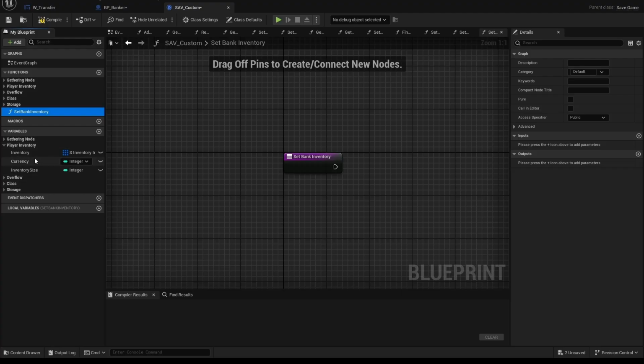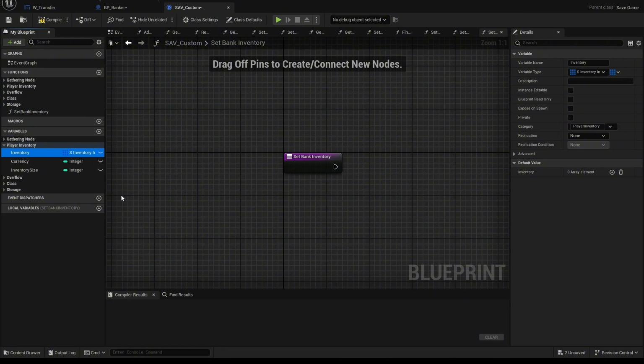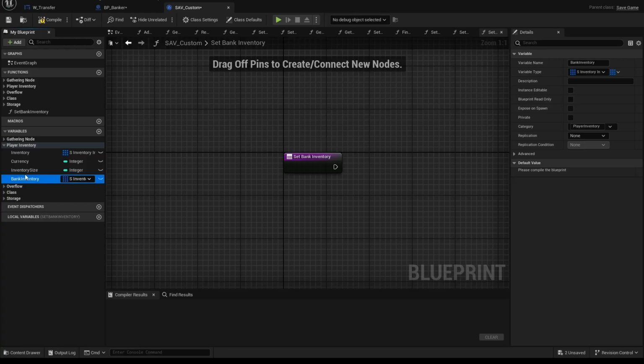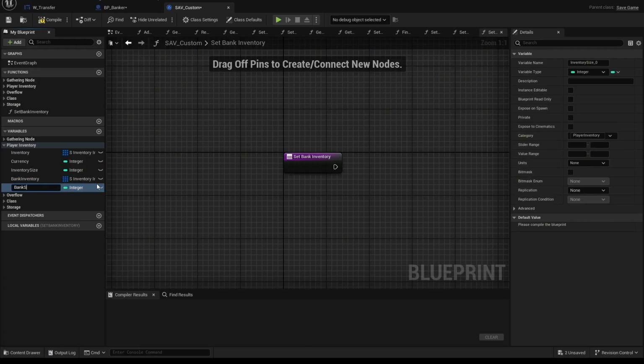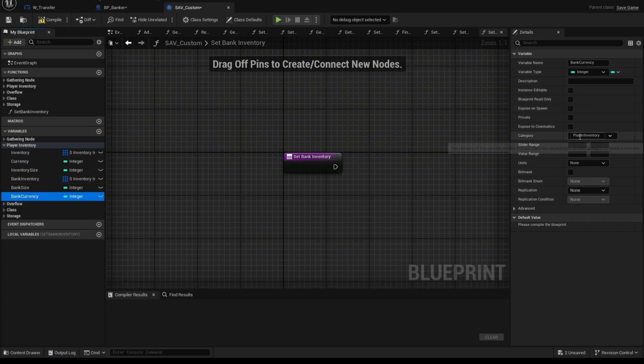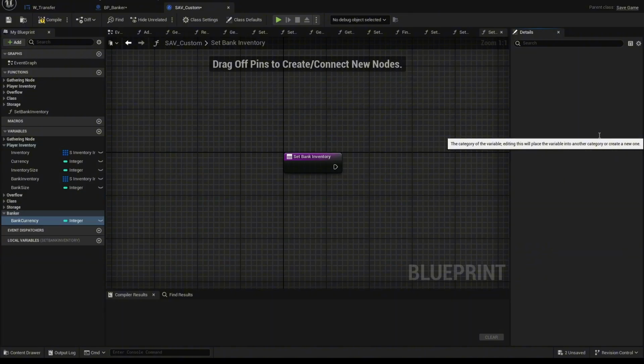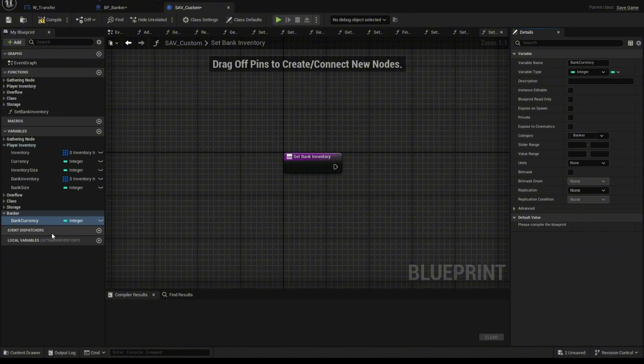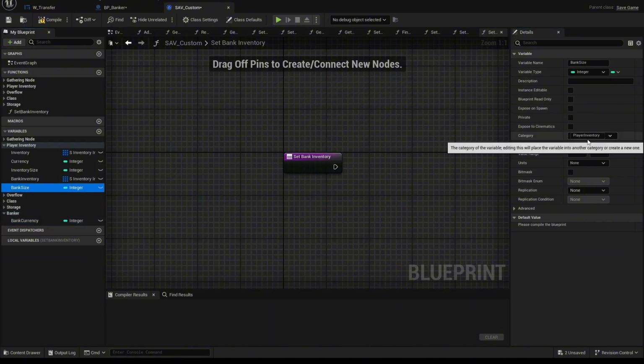The bank is basically going to have the same variables as the player, so I'm just going to duplicate some of these. Bank inventory, bank size or bank inventory size, bank currency. And you could wrap all these up inside of a structure if you really wanted to. I'm not too worried about it. And we're going to give all these the banker category here.